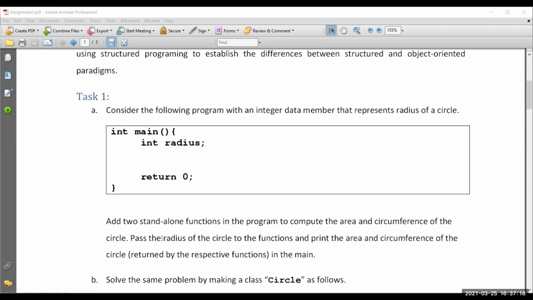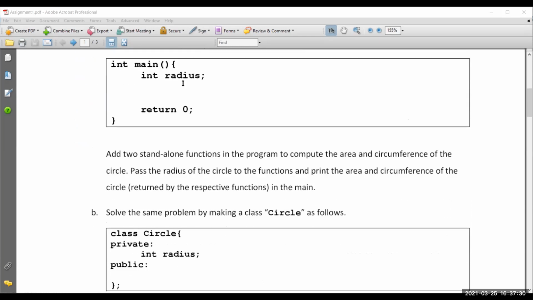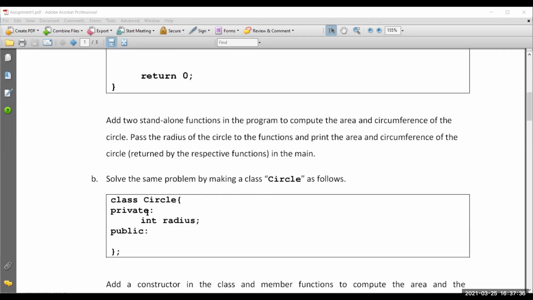Right? So basically, it means you have to write a structured program. It means no classes, no objects, just what you used to do previously. The second part is that you will convert this program into an object-oriented program by making a class circle. Right? For example, you already have the class circle. Now you will have int radius. Now in this class, you will have two functions, one for area and one for circumference, right?